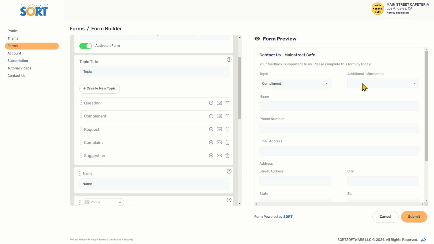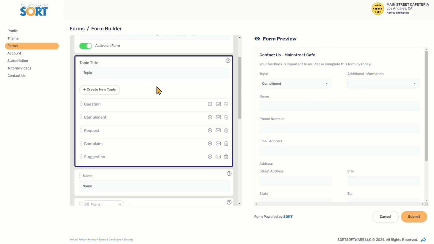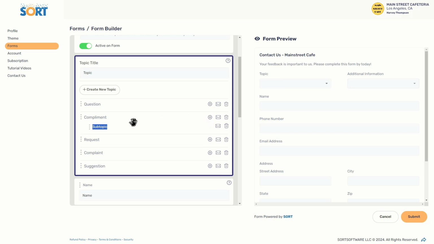Let's now learn how to create new subtopics. In the Form Builder Topic section, we locate the topic Compliment. On this same line, just to the right, we see a circled plus icon. This is the Create Subtopic button. With one click on this icon, the placeholder Subtopic appears below Compliment.